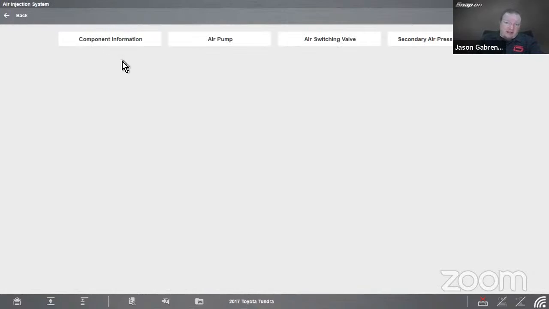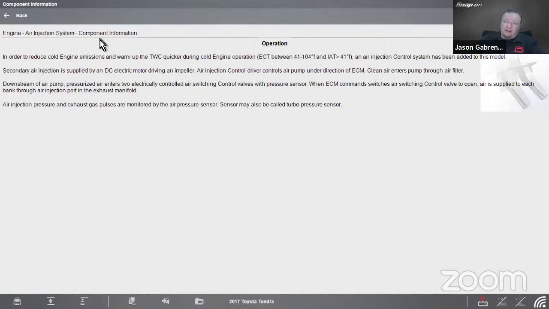First thing that's listed on any component or any subsystem is going to be component information. It's going to tell us how it operates. So in order to reduce cold engine emissions and warm up the three-way cat quicker during cold engine operation, engine coolant temperature between 41 and 104 degrees, an air injection control system has been added to this model. Secondary air injection is supplied by a DC electric motor driving an impeller. Air injection control driver controls air pump under direction of the ECM. Clean air enters the pump through an air filter.